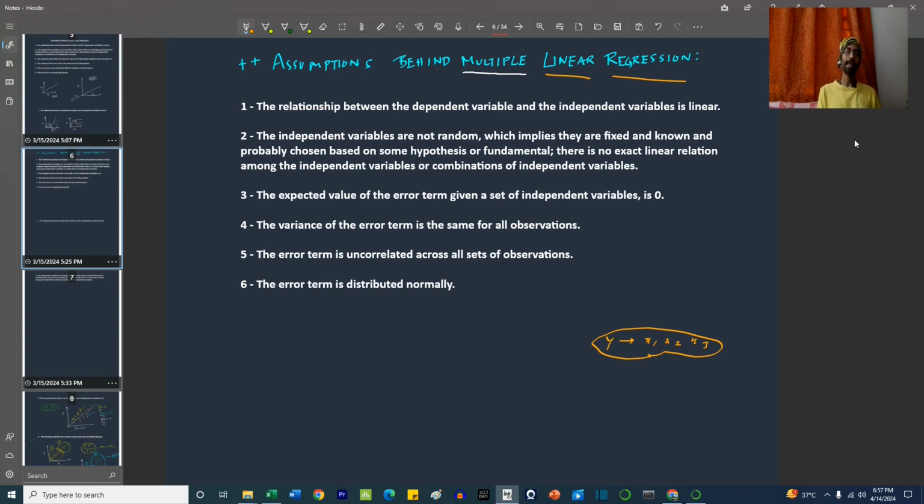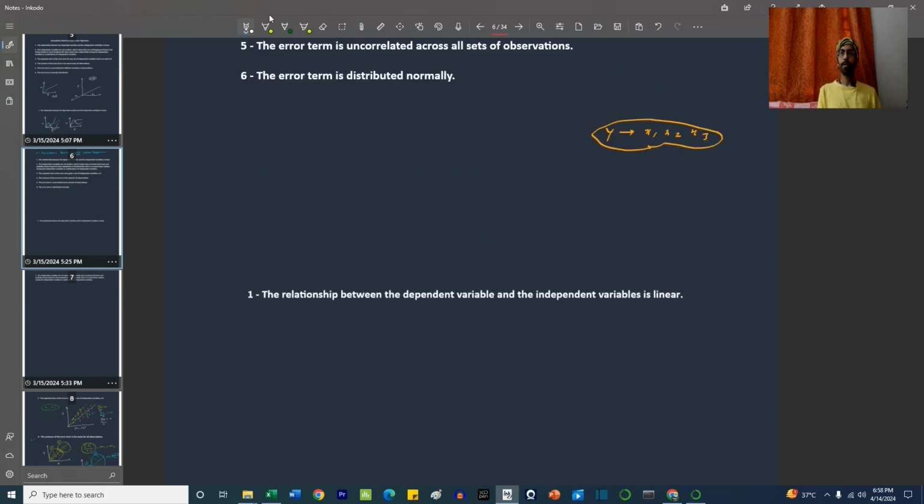We have written them here. Let's try to understand them one by one. Assumption number 1: the relationship between the dependent variable and the independent variable is linear. Quite obvious, friends. So let's say there is a set of features xa, xb and xc, and y is related to it, and the data form is something like this.